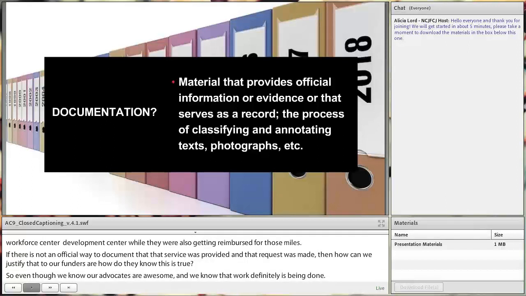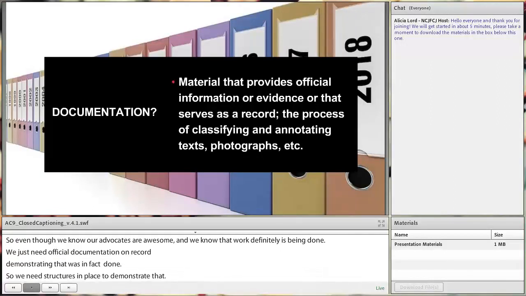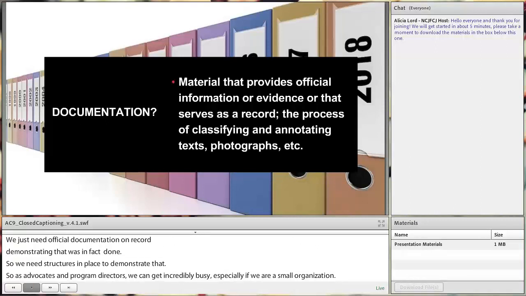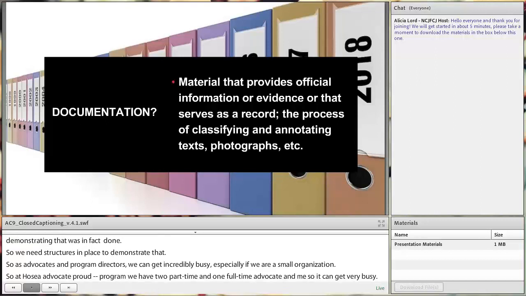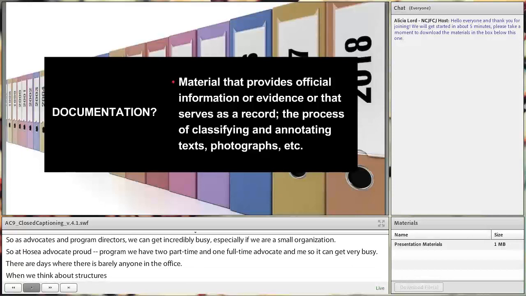So as advocates and program directors, we can get incredibly busy, especially if we're a small organization. So the Haseya Advocate Program, we have 2 part-time, 1 full-time advocates, and then me, so it can get very busy. There are days where there barely is anyone in the office. So when we think about creating structures, we also want them to be easily accessible for advocates to use. We definitely want to create ways in which we document that will be conducive, or most likely possible, that advocates are going to use it and do so.